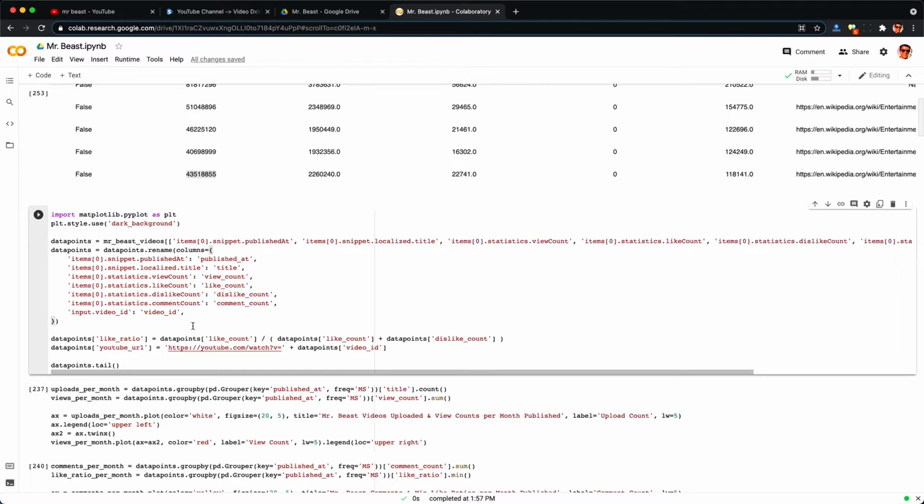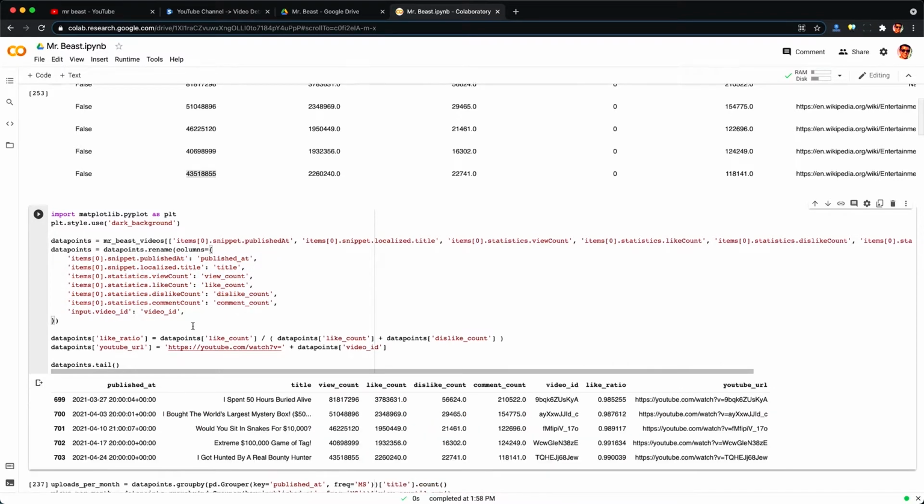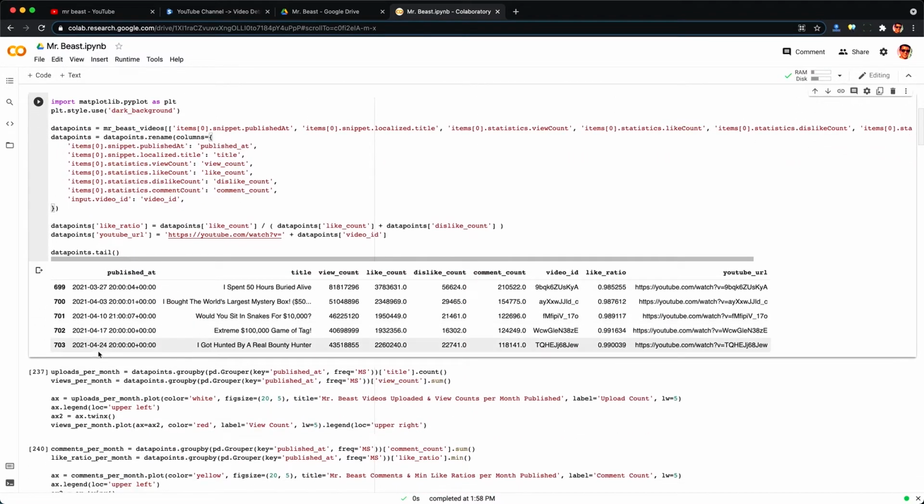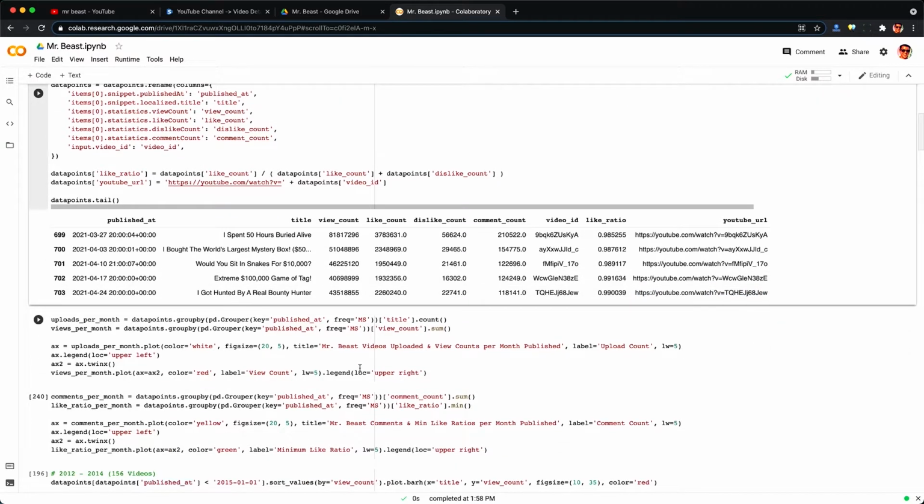So now I want to simplify my data frame and only get back the columns I care about to make my life a little bit easier. So now I can see the time in which a video was published and some additional information, also the YouTube URL, and I calculated the like ratio, so the number of likes divided by the total number of likes and dislikes.